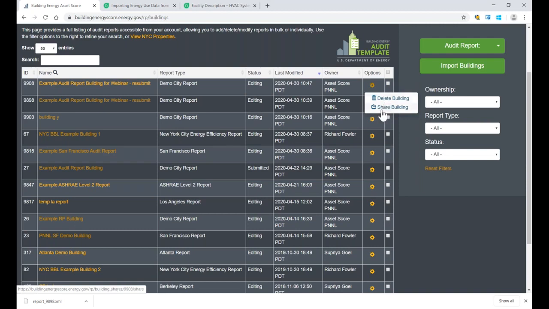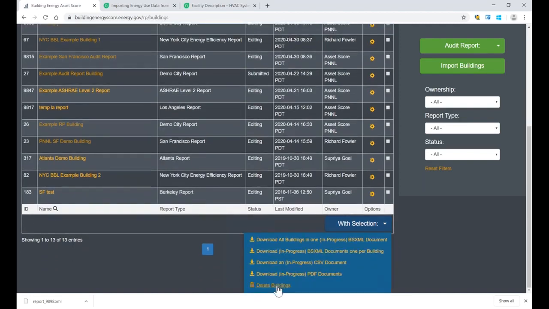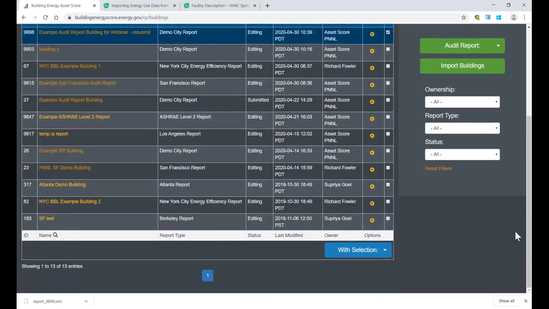You can also share your building rather than going through the steps I identified earlier. This will take you to the share screen. On the far right-hand side is the ability to do some bulk items. For example, if you check both those boxes for those two buildings and scroll down to the with selection button, maybe you want to delete both of them all at once, or maybe you want to download both of those reports. This could be handy if you're working with quite a number of buildings. So the ability to do a bulk download or a bulk delete could be handy and useful for you.